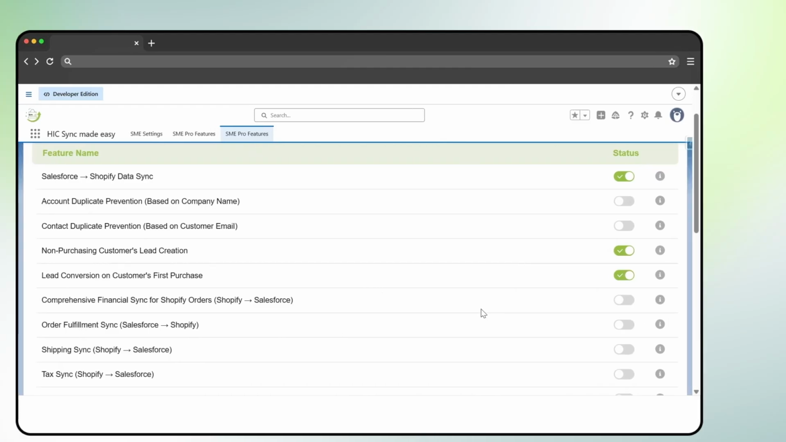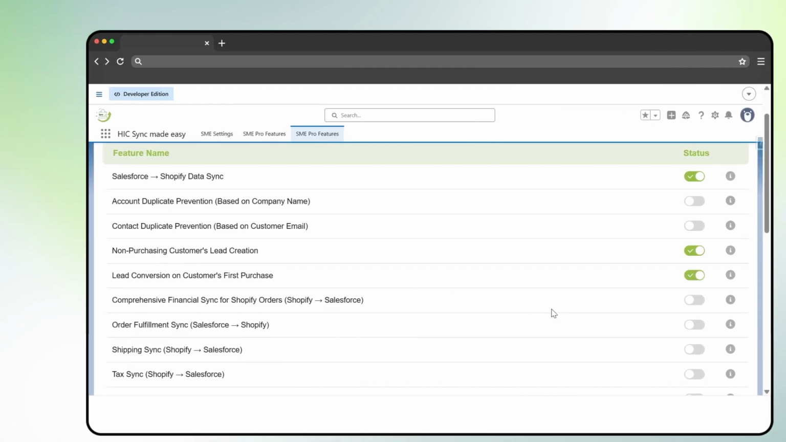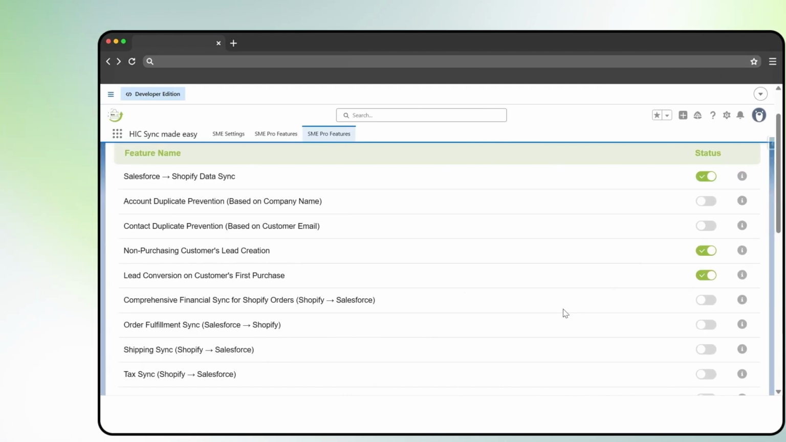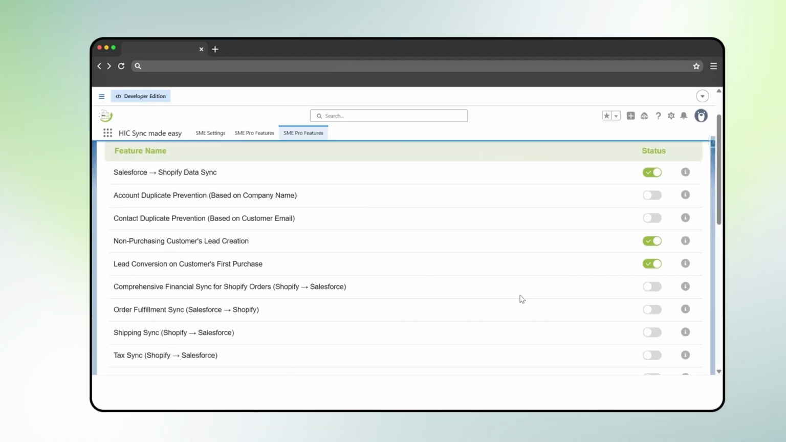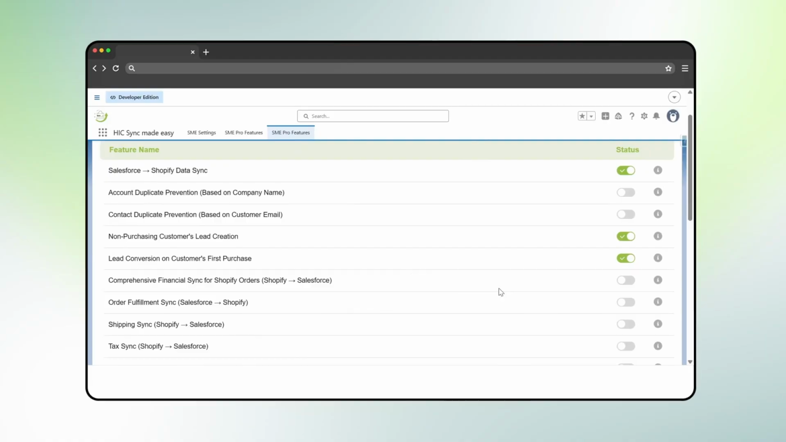With this feature enabled, Sync Made Easy automatically converts qualified leads when customers make their first purchase. This helps reduce manual lead management, keeps customer records accurate, and ensures your sales team can focus on active customers instead of performing manual lead conversions. Now, let's see how this works in detail.